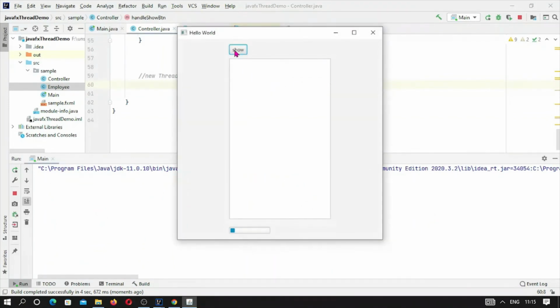You can see the service has started and is working in the background, and once it is completed the progress bar disappears. Let me click this again. Okay, so it is again doing the same things because the service has been reset and started again. So you can see this one. So this is the way of handling or doing the work with the GUI.